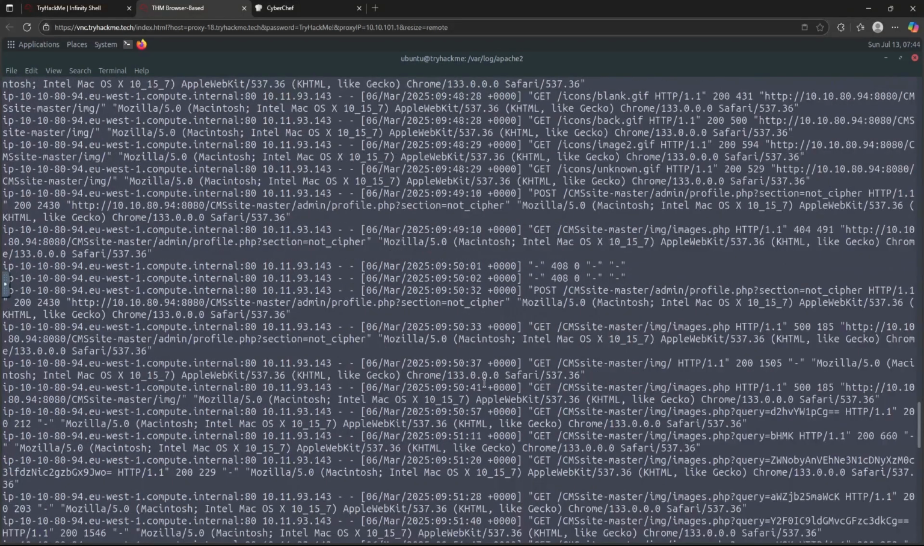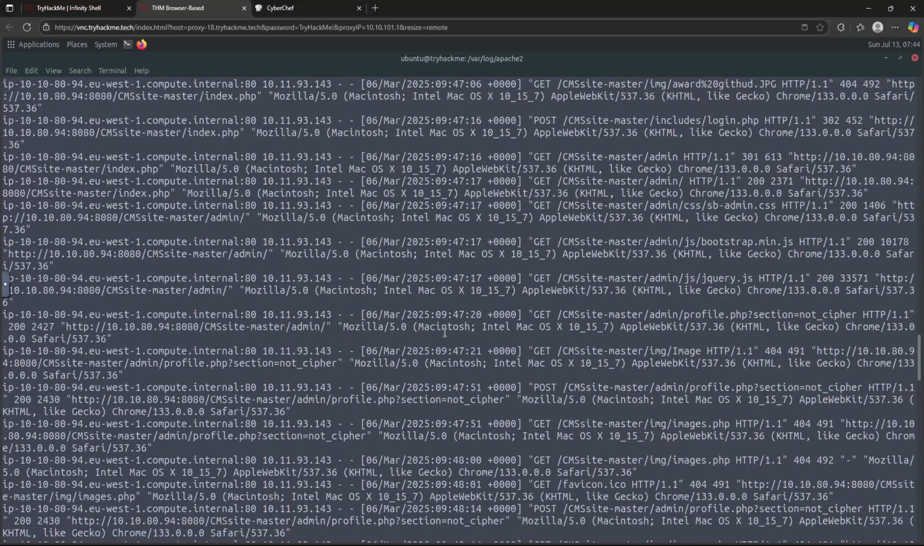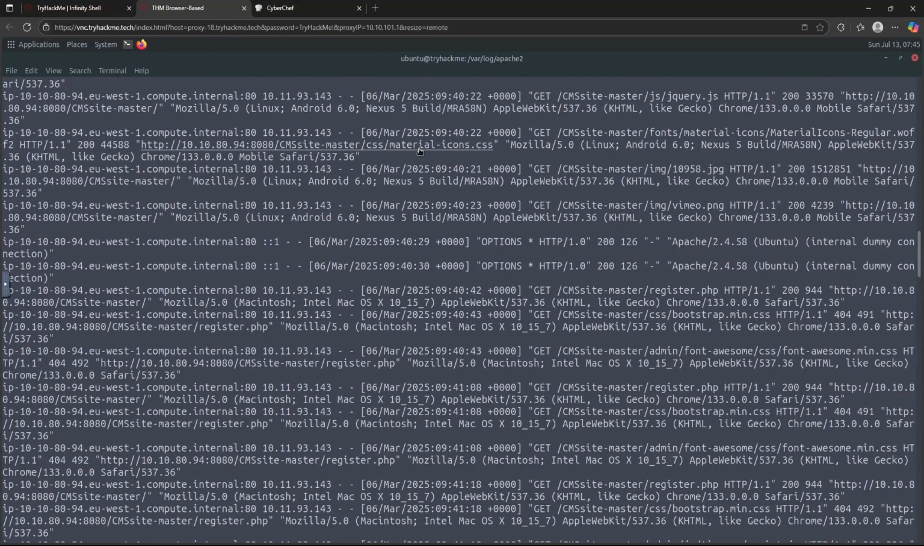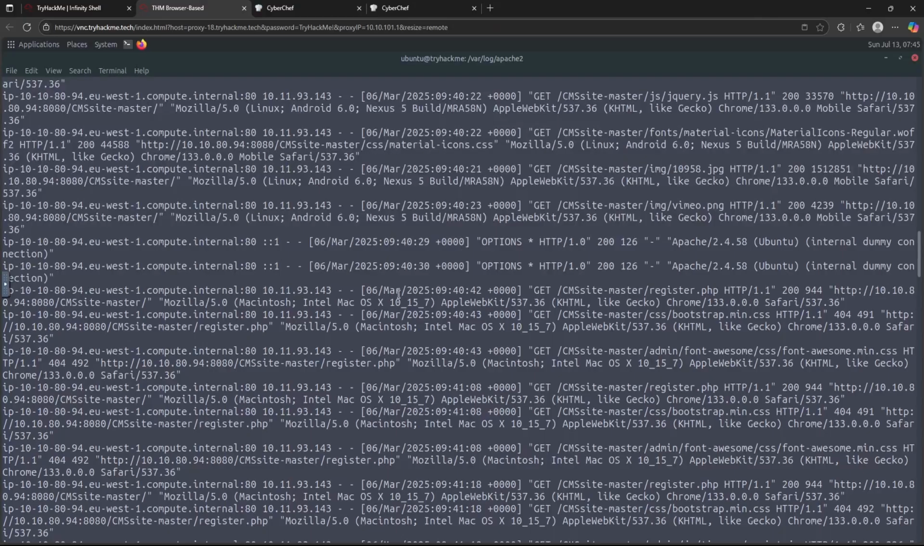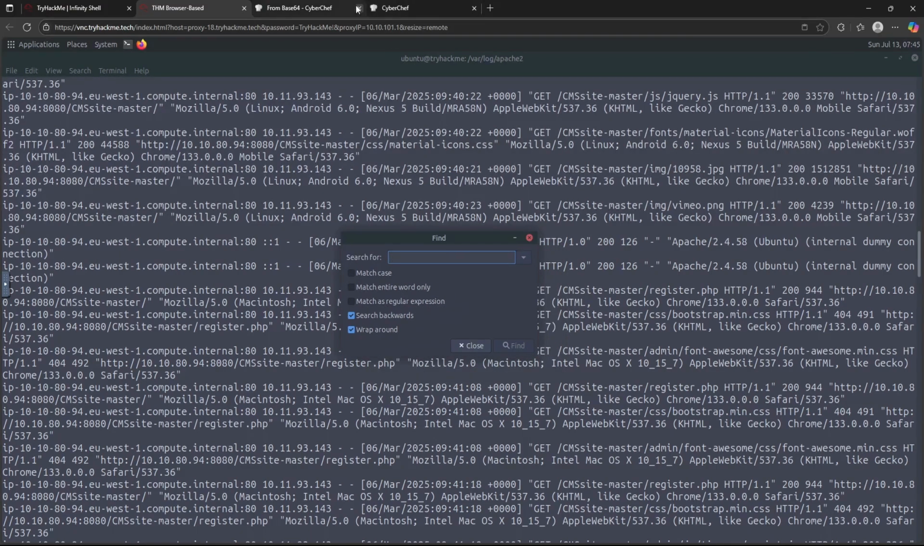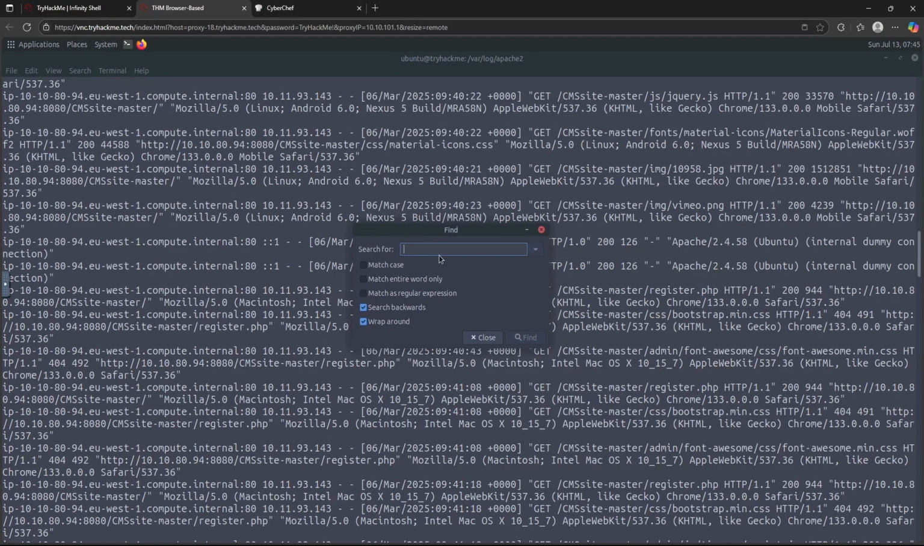Let's start from the beginning. So there's a lot of things. Maybe the flag will be there. So you can also use the command Control Shift F, and you'll be able to see this. Okay, I'm just closing this. Okay, Control Shift F, and you'll be able to see something like this.